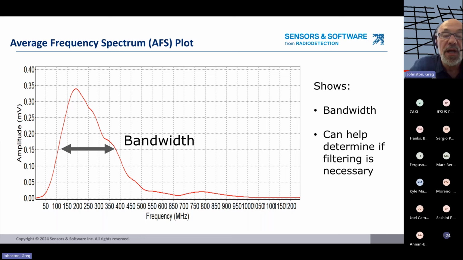Now, AFS plots allow you to understand your GPR better by plotting the frequency spectrum yourself and not relying on the system specifications. Some people have been known to measure their bandwidth at 5 or 10% of the peak amplitude and claim that as their system bandwidth. This results in crazy wide bandwidths.